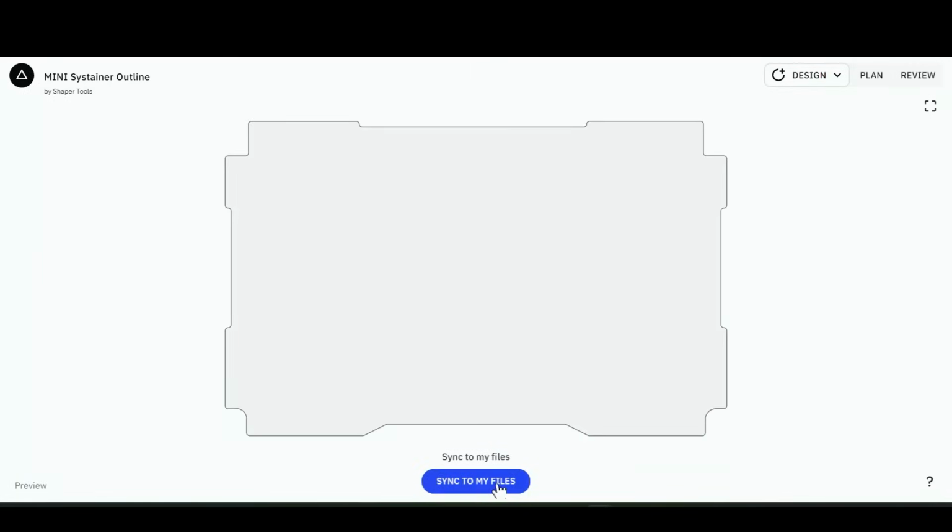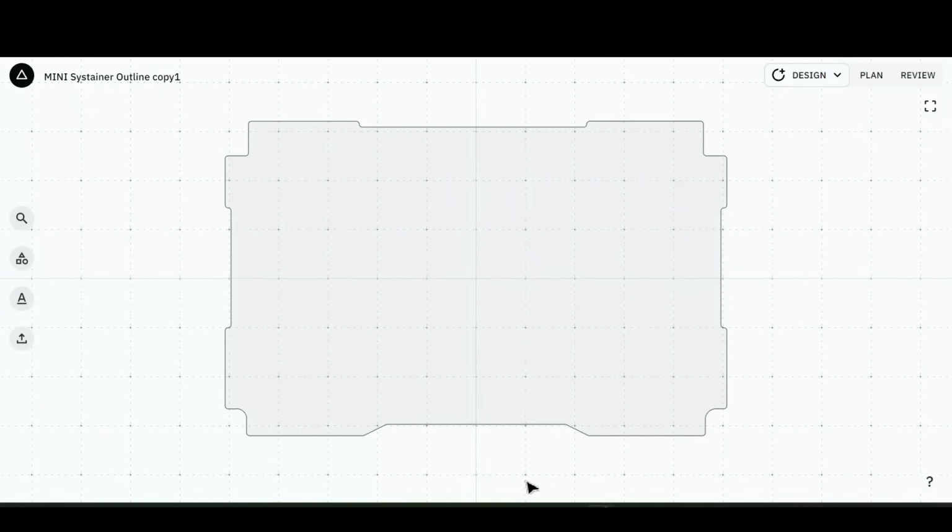And I'm going to sync it to my files, and then I'm going to edit this. And let's call this Sessions MINI Systainer. Okay, now I want to drop everything that we've done on Origin into this design.